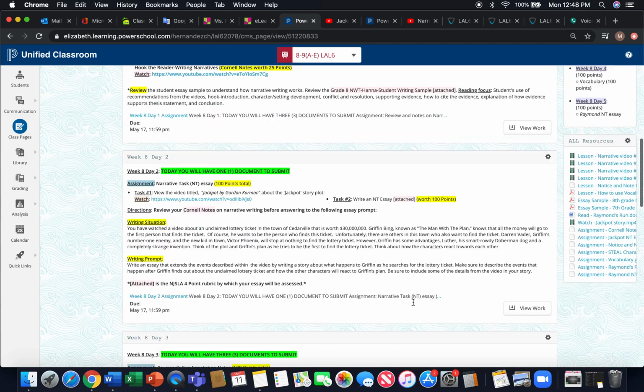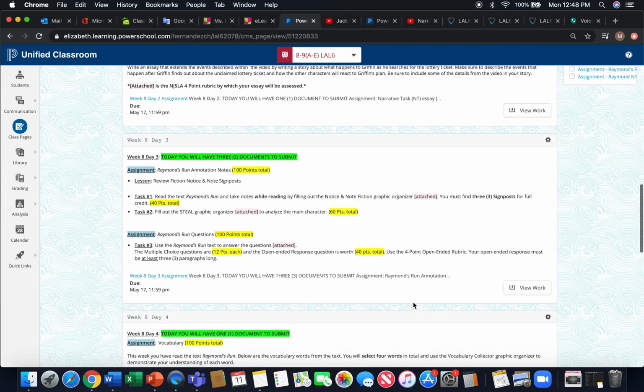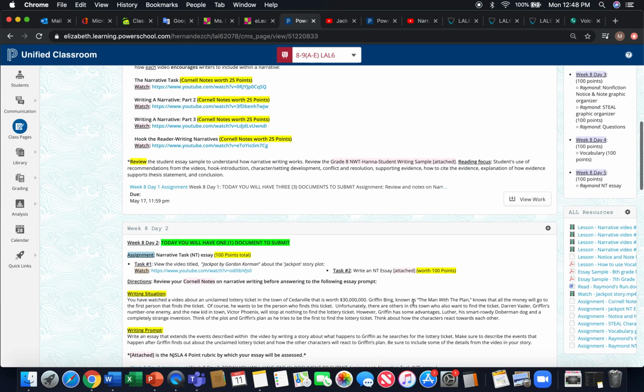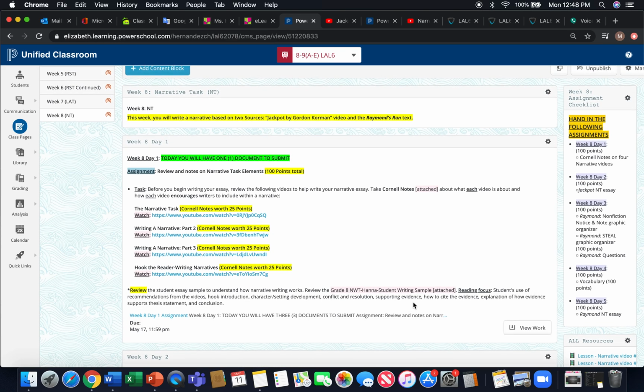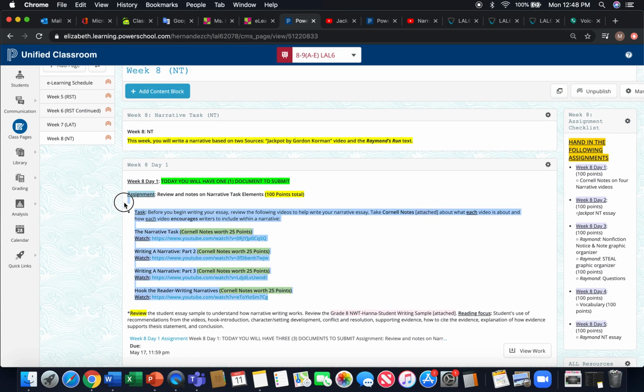Week 8, we're doing narrative task. 2 essays, vocabulary, notice and note, steal, and your questions, multiple choice and open-ended. And then for Monday today, you'll be taking notes on narrative writing. Okay? So let's just do an example of what it would look like for you to fill out your Cornell notes page for your notes for the 4 videos.